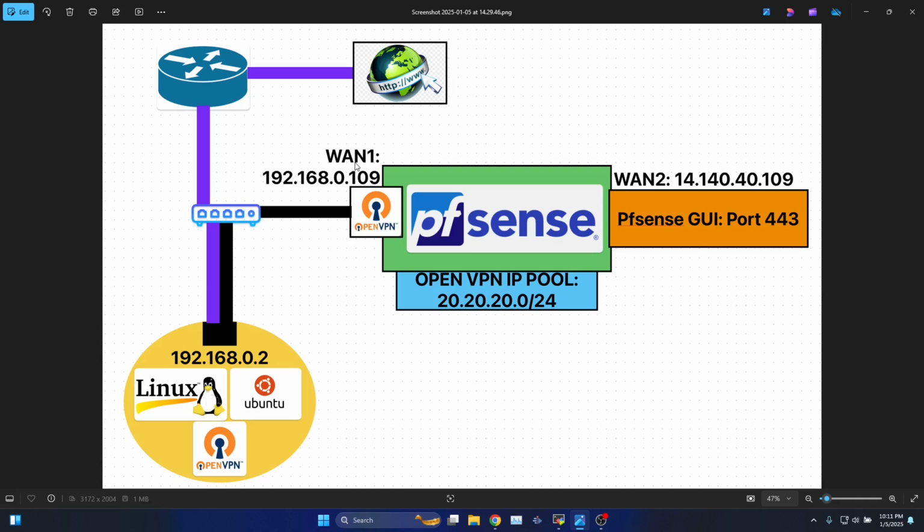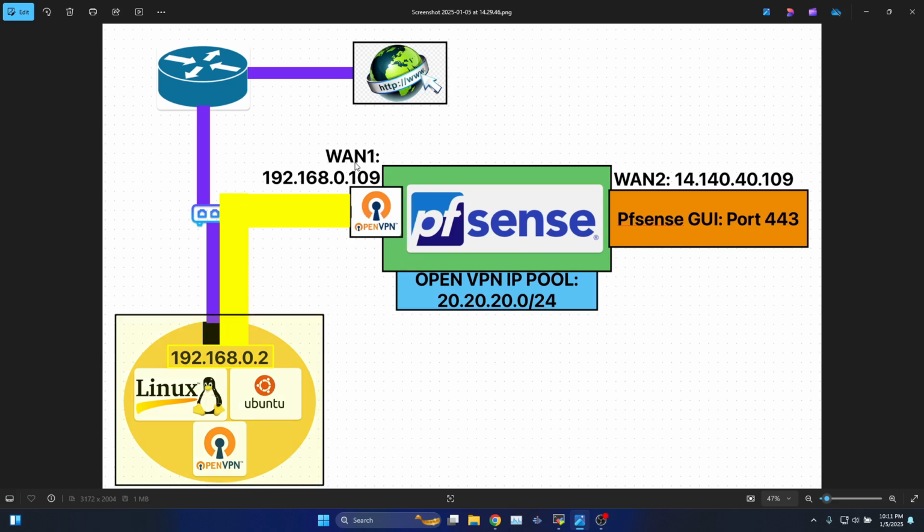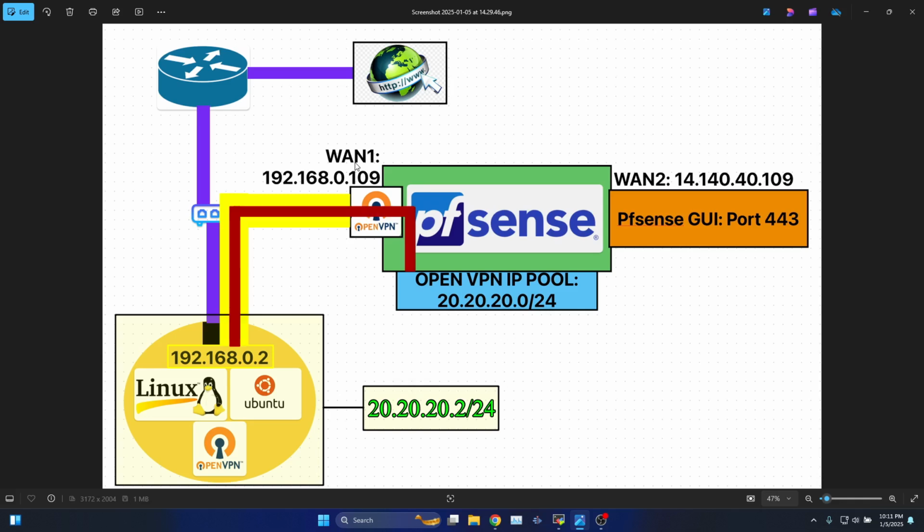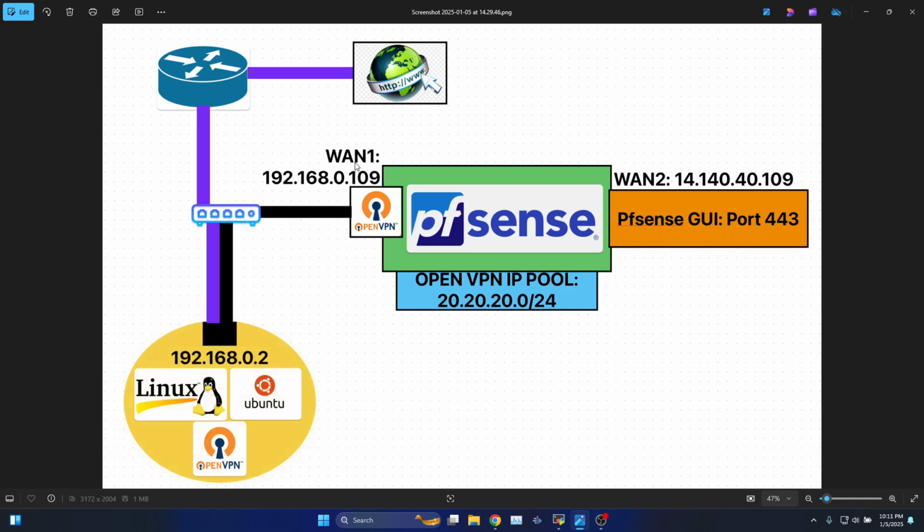The client machine 192.168.0.2 will connect to the pfSense firewall, will initiate the OpenVPN connection onto the WAN interface 192.168.0.109. Once the OpenVPN tunnel is established, the pfSense firewall will assign an IP from the pool 20.20.20.0/24, and post the assignment of the IP, the client machine 192.168.0.2 will be able to access the WAN 2 interface 14.140.40.109.